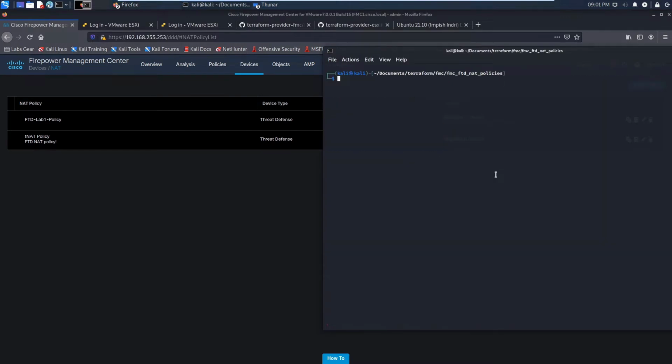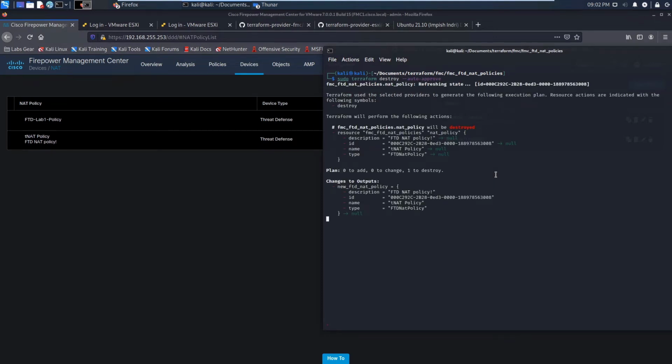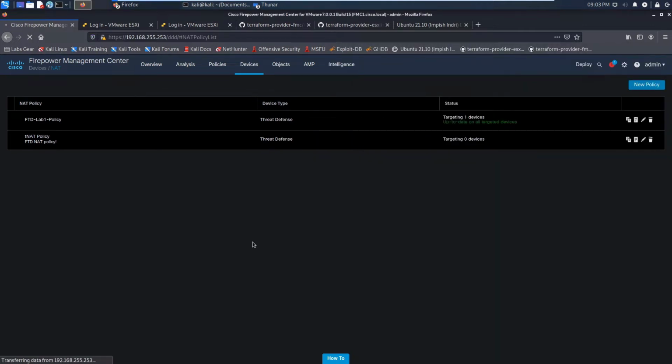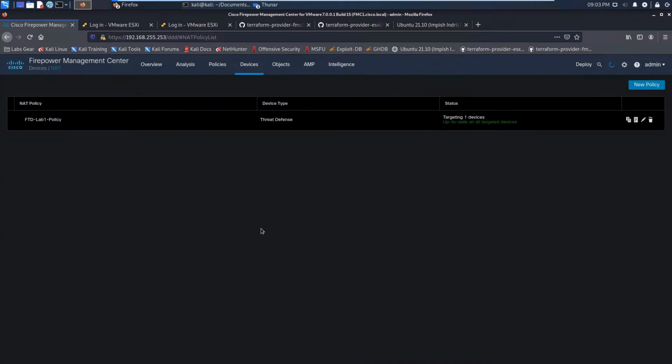Let's just go ahead and do the destroy. Let's see if we can clean this up. And it's saying it's going to destroy that policy that we created. It's still going through that process. Now it's starting to do the destroy. One destroyed. Let's refresh to ensure that that did take place. And look at that. It's gone.